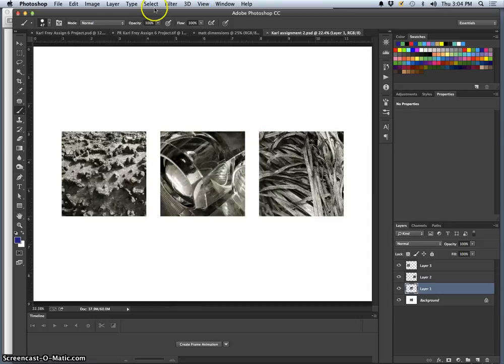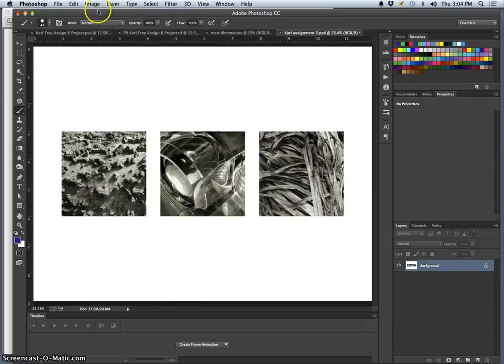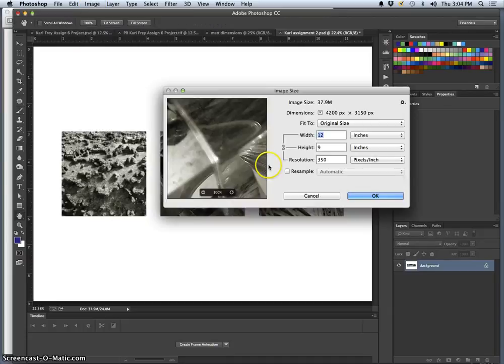Okay. Now I'm going to flatten it, layer flatten. Now I go to the image size. And I want to make sure it fits within an 8 by 10 opening. And the way we saved them, they were 9 by 12 by 350. So I uncheck resample, and I put in the width as 10. And sure enough, I get 7.5 by 10 at a resolution of 420, which is not so large that we need to shrink it for memory. So we just leave that.